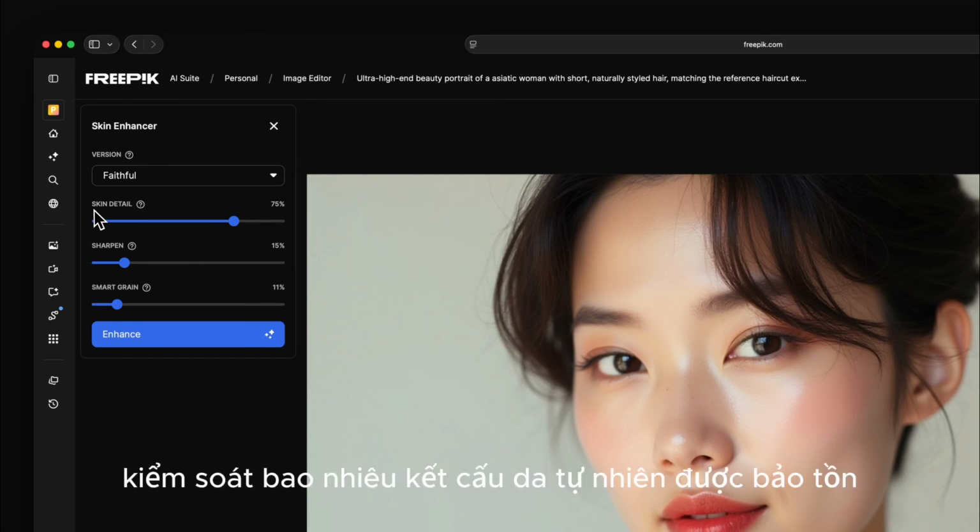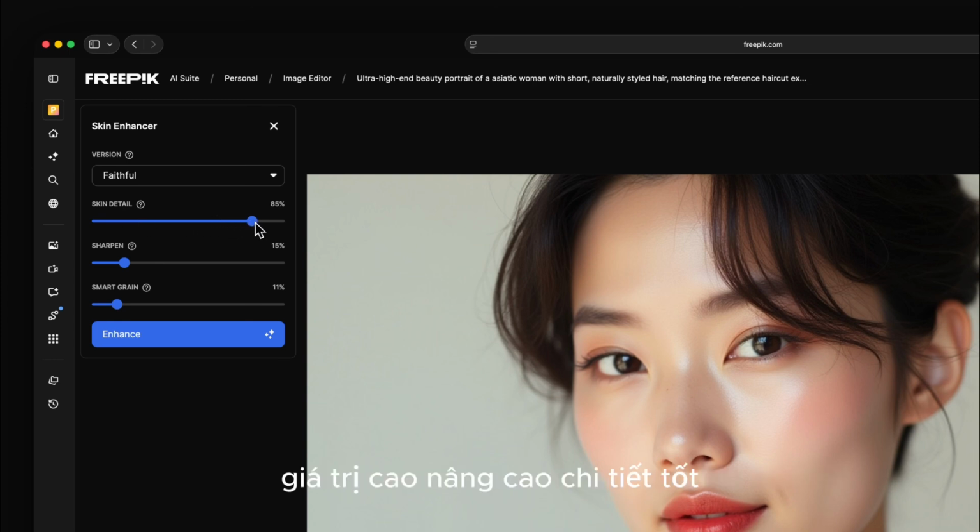Skin Detail controls how much natural skin texture is preserved. Higher values enhance fine details like pores and subtle texture. Lower values create smoother, softer skin. By default, this slider is set around 75%, which already provides a good balance, but we can increase it slightly to make it look more realistic.